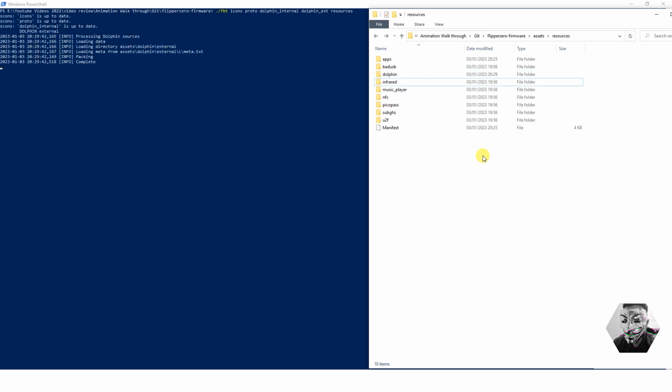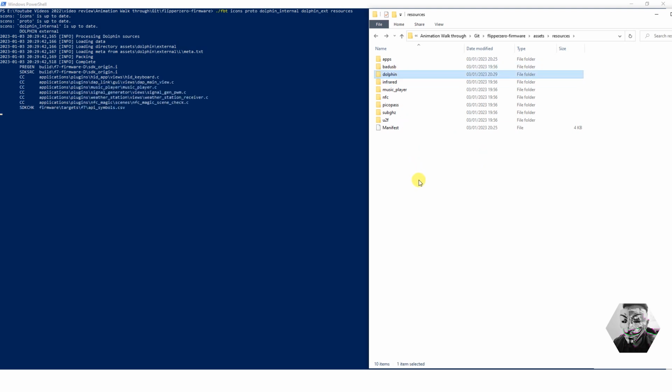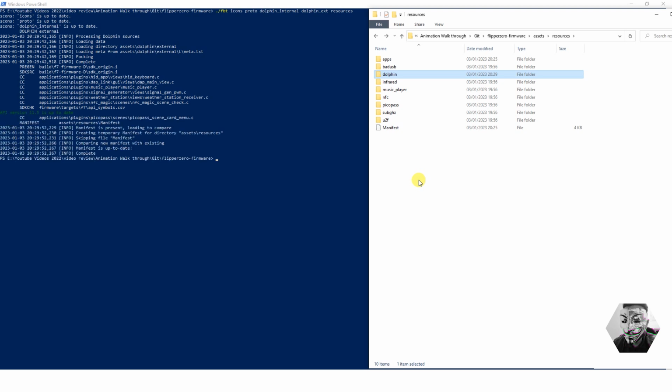Here, you could just see here, a new folder appeared called Dolphin. Now this Dolphin looks at the external, which contained all the animations we looked at before, and then it's going to recompile it into these assets that we can later use for our own animations in Flipper Zero. Now yours might not be as quick as mine because I've already run this, but just keep with it.